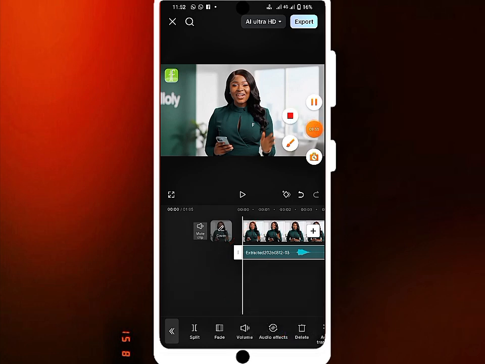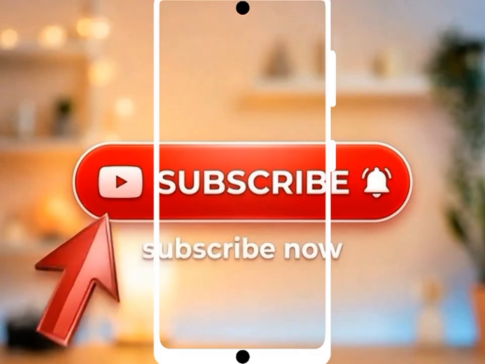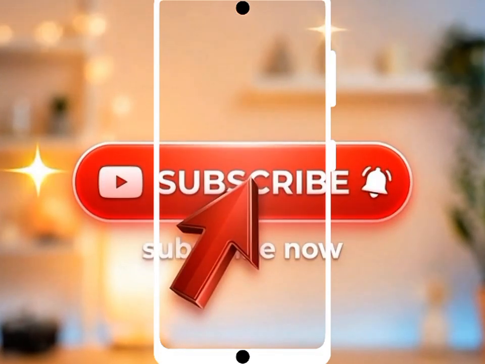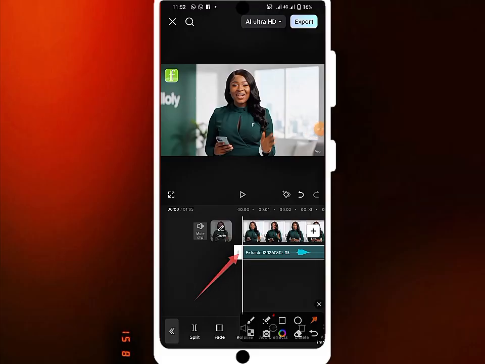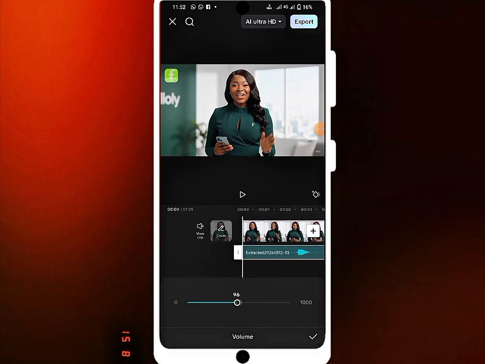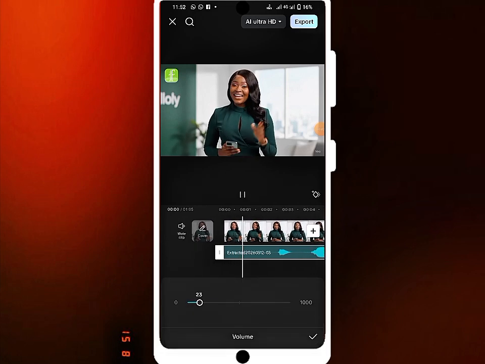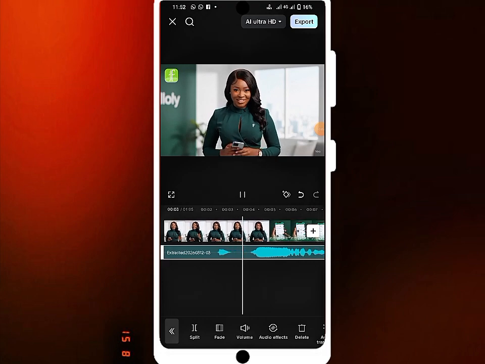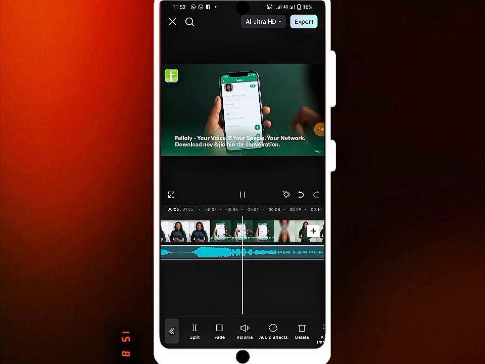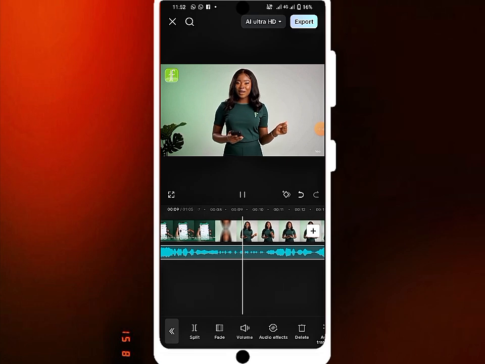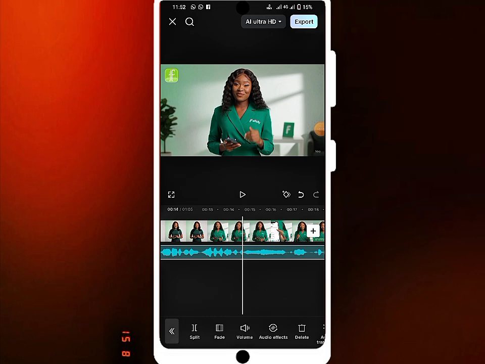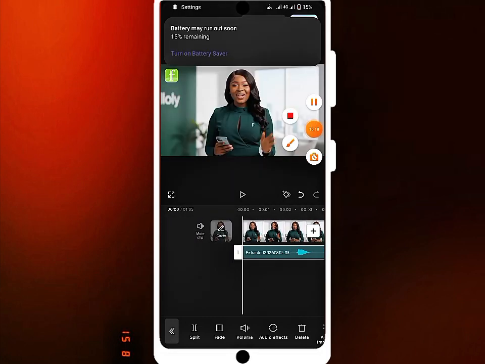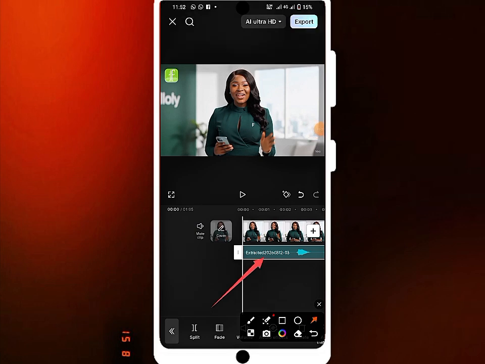Like I said, if you want to edit anything, you must highlight it. It's currently highlighted as you are seeing here. So I will come to volume, reduce the volume. So as you can see that the sound is now on the background, so we reduce the volume of this particular sound. So this is how you extract audio from your video.